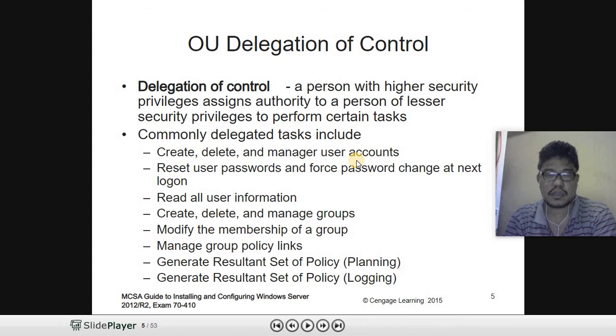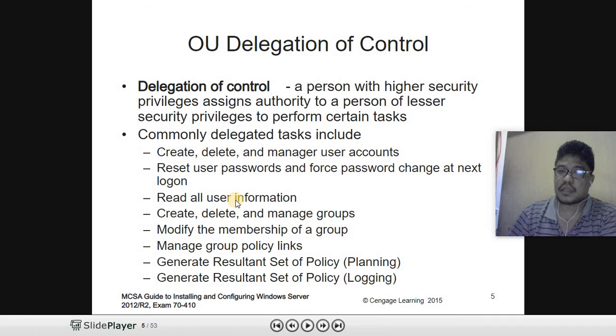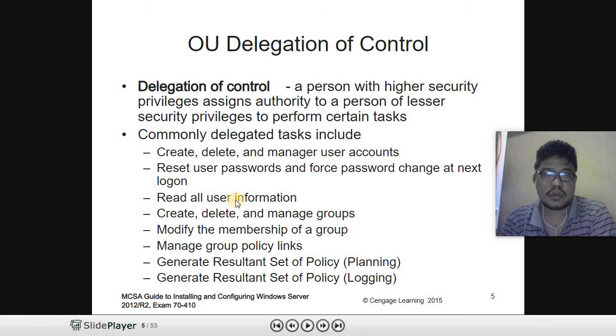Yan yung delegation task. And then second delegation task, reset user passwords and enforce password change at next log on. So we can change yung password. Of course, the change of passwords. Third, read all user information. So we can access all user accounts so that we can see the different information of that user. Then create, delete, and manage groups.